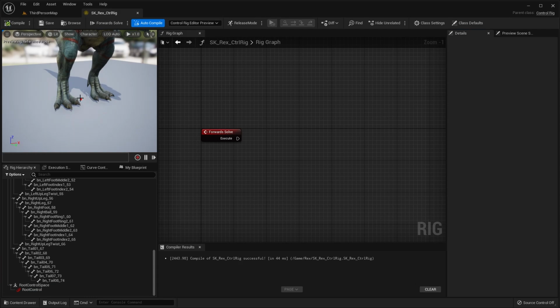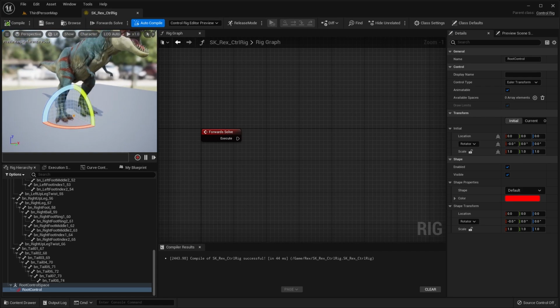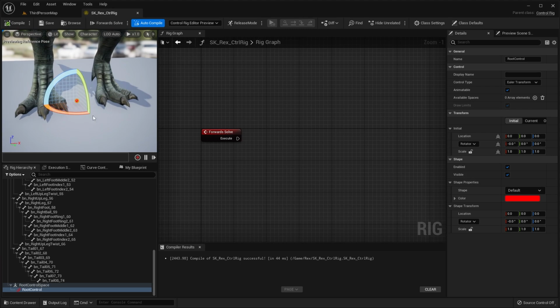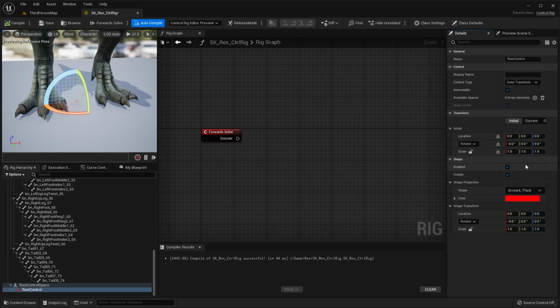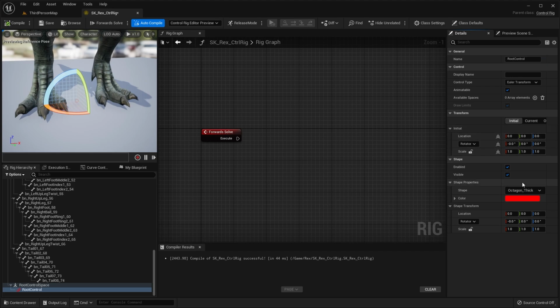Compile and save that. So this will be our root control. This will move the entire mesh around. We're going to change this shape to a different object. So down here in the shape, you're going to expand this window, and under the shape properties, we can choose a different shape. So you can see here we have arrow, circle, octagon. Let's go ahead and scale this up first.